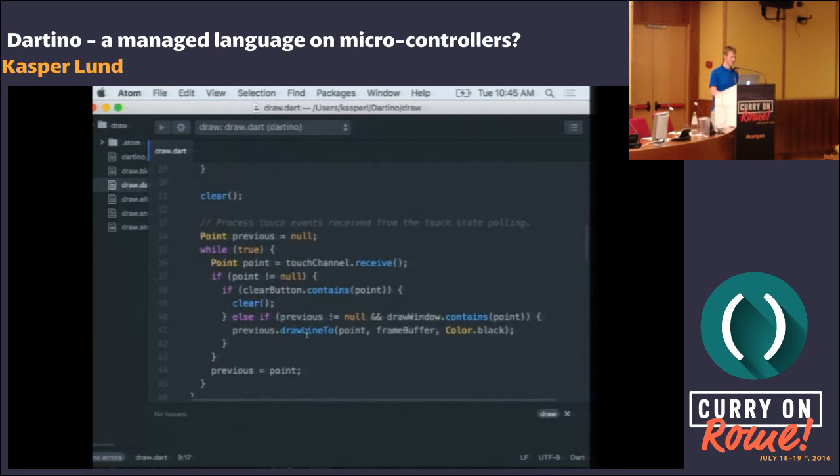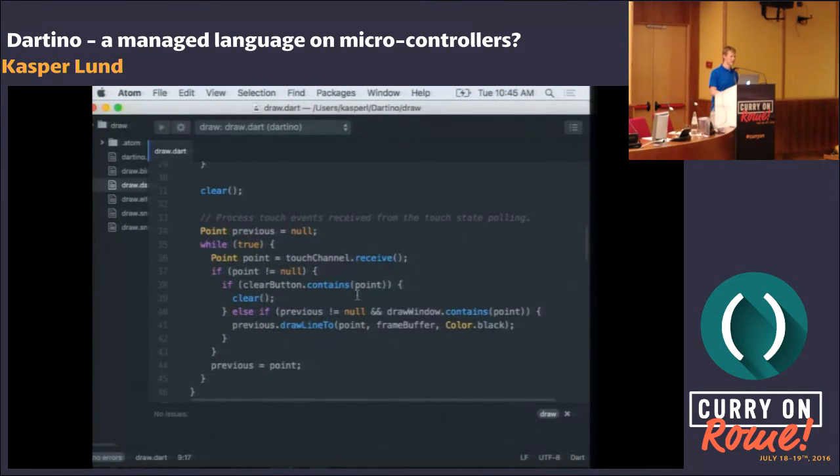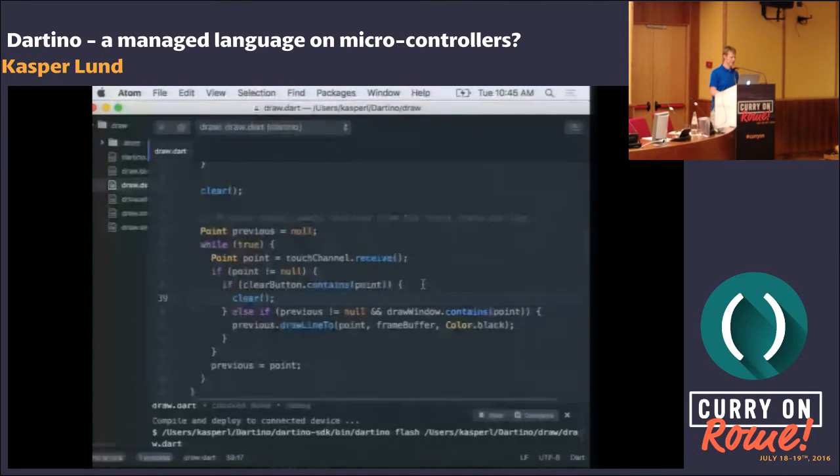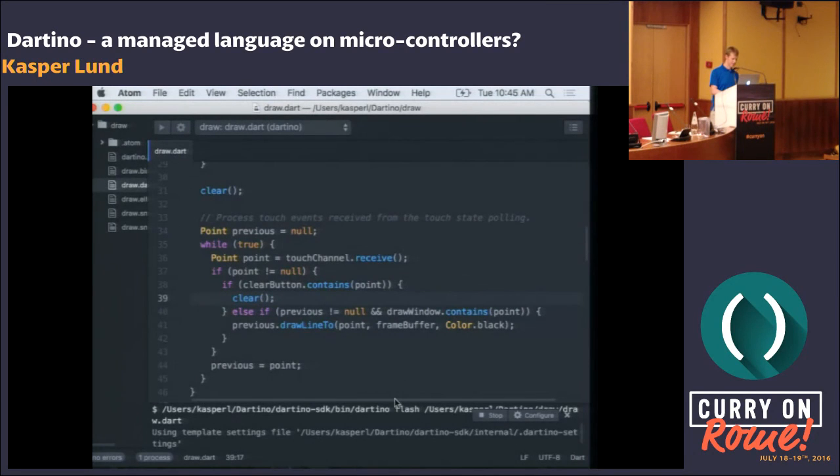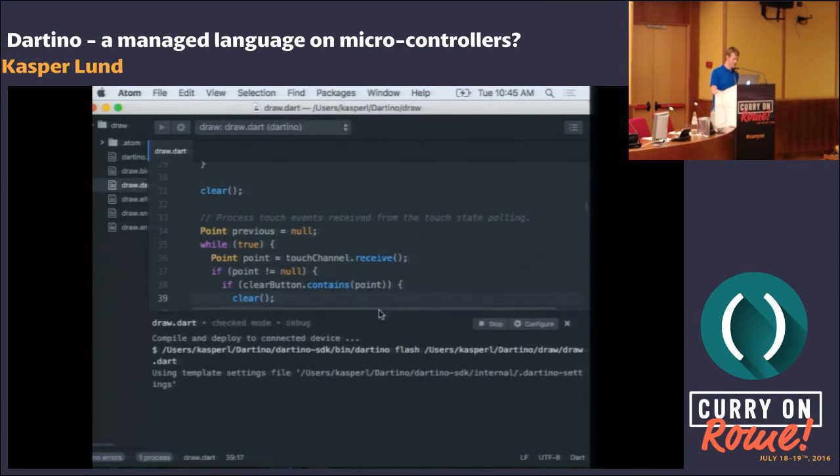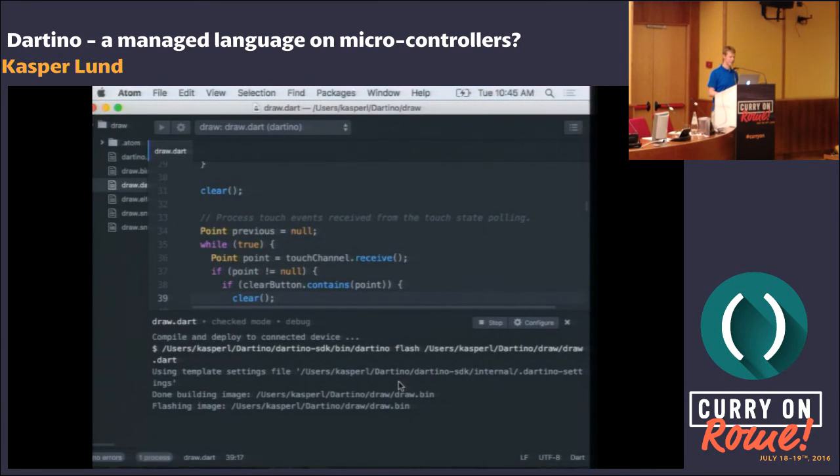And they end up here where we're receiving the events and drawing a line between the previous point and the new point. So if I run this, it will actually start, maybe you can see it down here. And this is probably the most painful part of working with these devices. The flashing process itself is somewhat slow, something we're looking at doing a more incremental approach to.